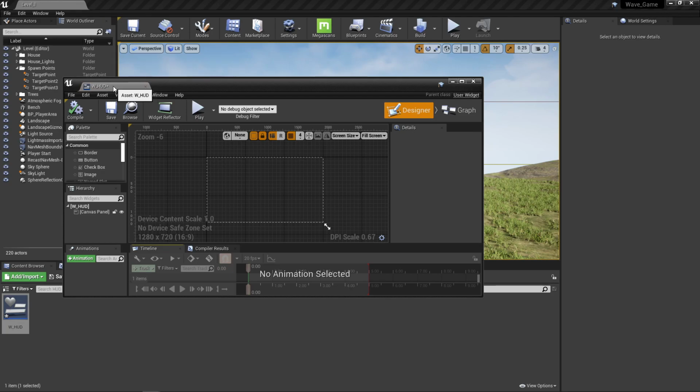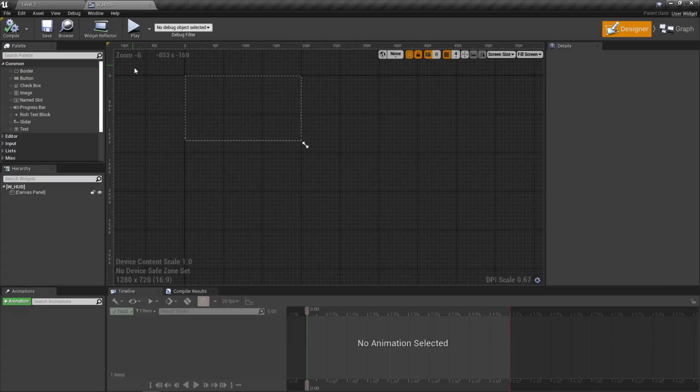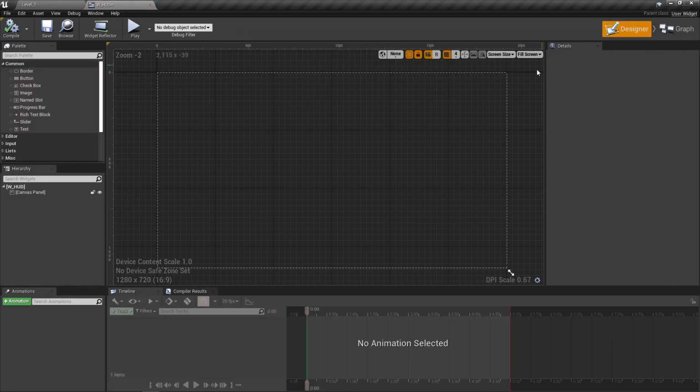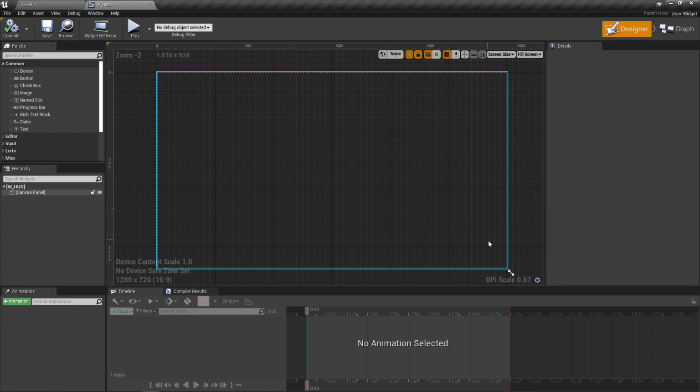Let's take a look to see what we have here. Park the tab up here. When we first open it up, we've got this little tiny space right here. This is our actual area that we're going to create our HUD in. Over here on the right-hand side, we're currently in the designer. There's a spot for graph, which is where our blueprints are going to be. Click back on designer, and when I do that, you can see it automatically scales this back for me.